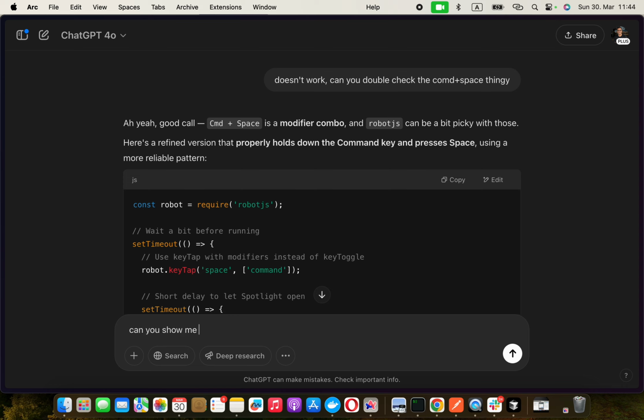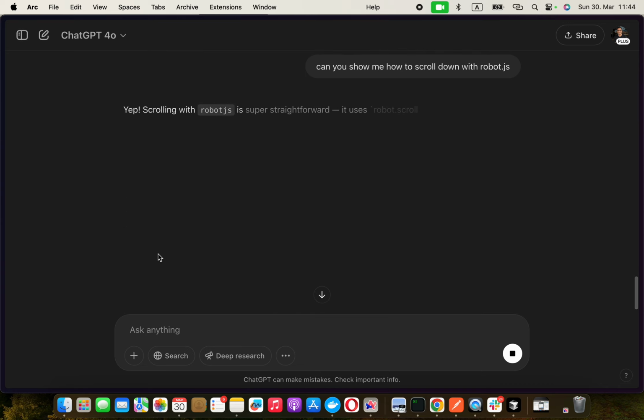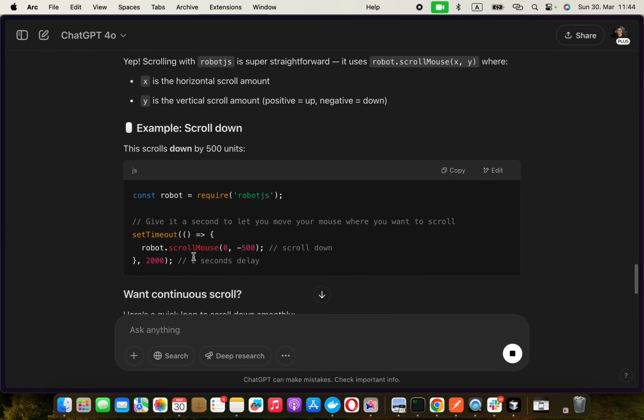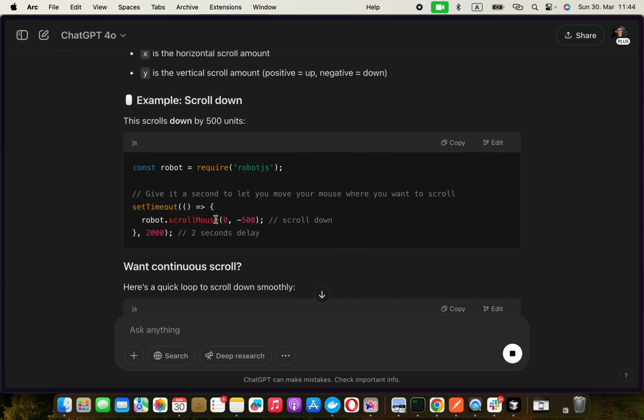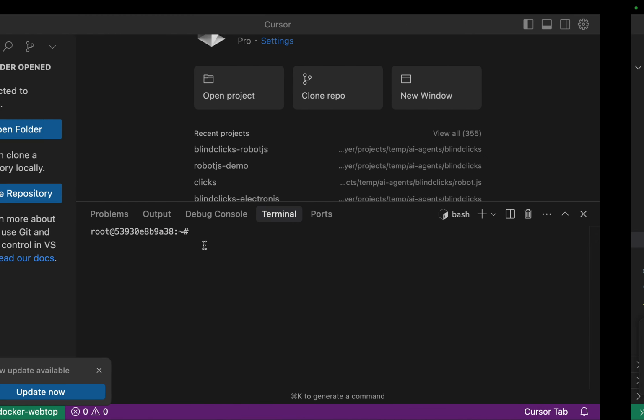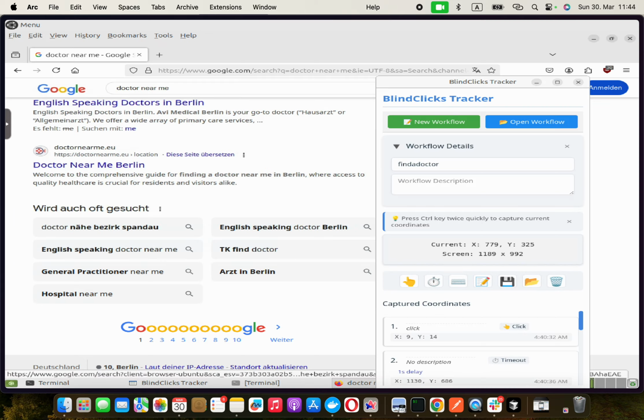Can you show me how to scroll down with Robot.js? And with Robot.js, you basically take this as scroll down, or I think in this case it's up. We'll find it out. Scroll up. I think it is a scroll up. You just need to put positive numbers in that, not negative.